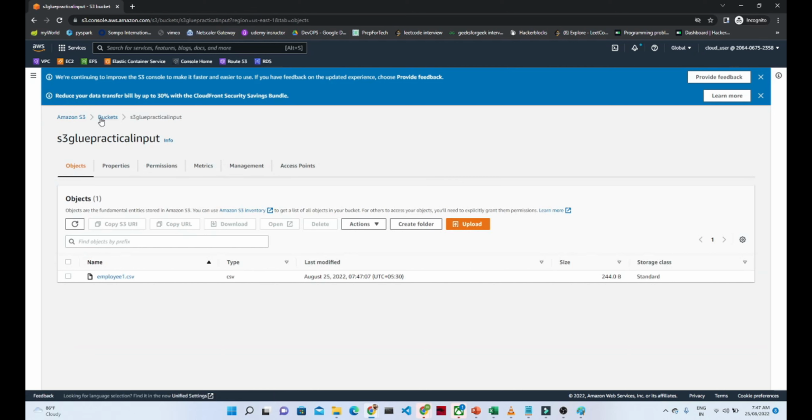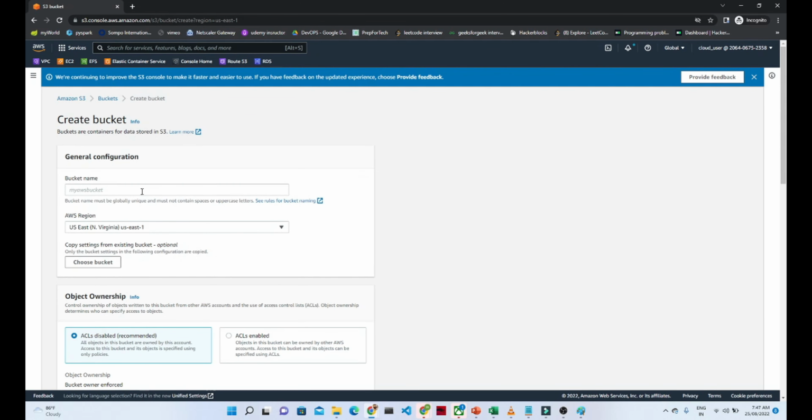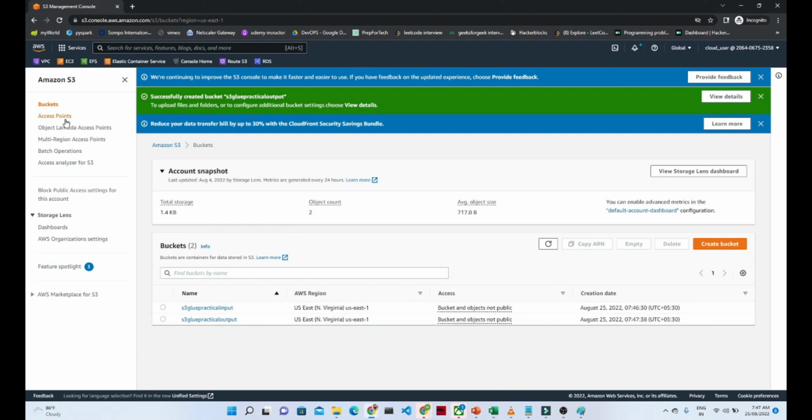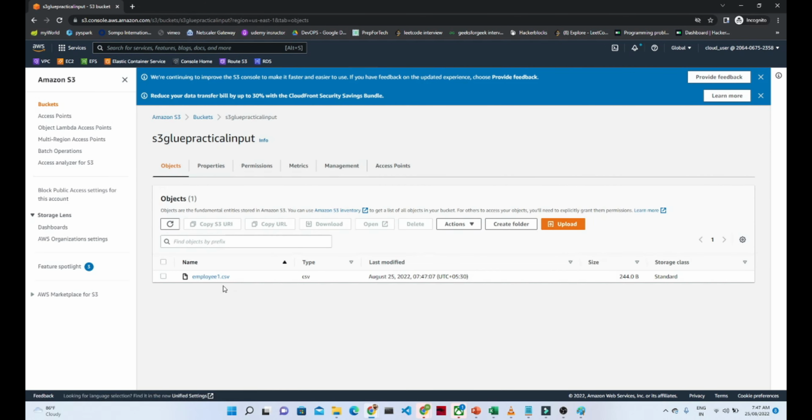I will create one more bucket. In that bucket we will save the output file. Click on create bucket. The bucket name I will give as the output bucket, and I will just click on create. Through a pipeline, whatever load happens will get stored into this particular location. If I go to the buckets, as of now we have two buckets. One is the input, one is the output. In input we have a CSV file, that is the employee file. In the output bucket there is no file available.